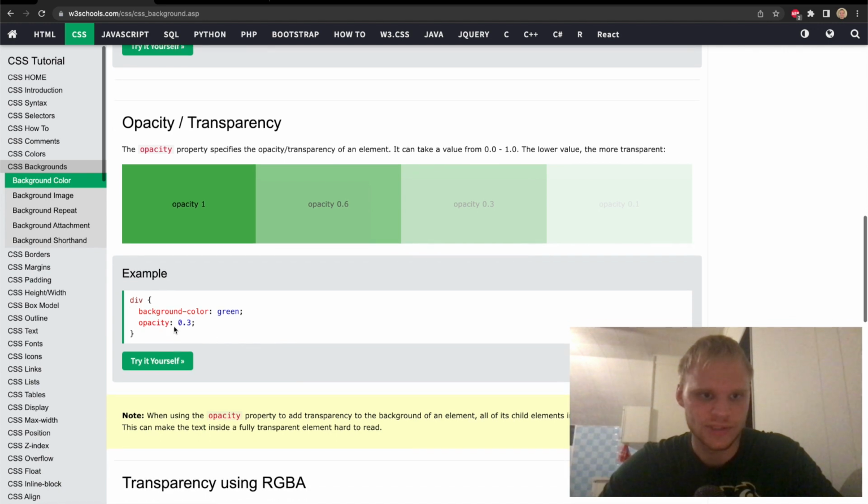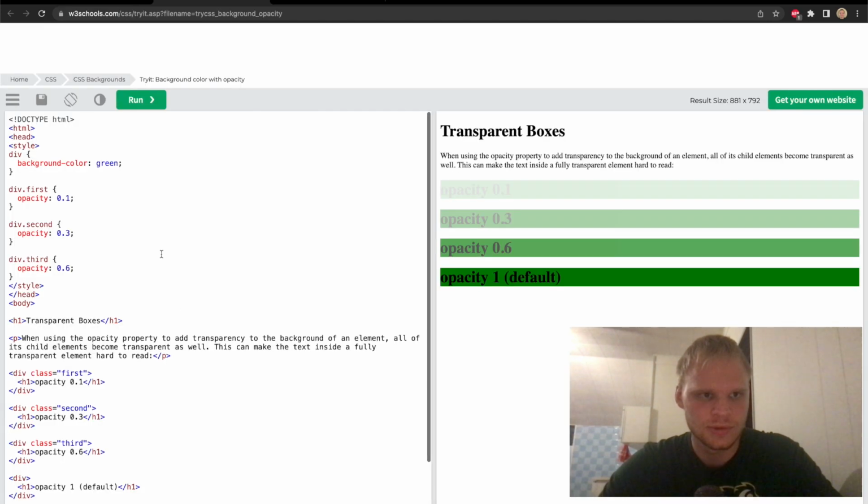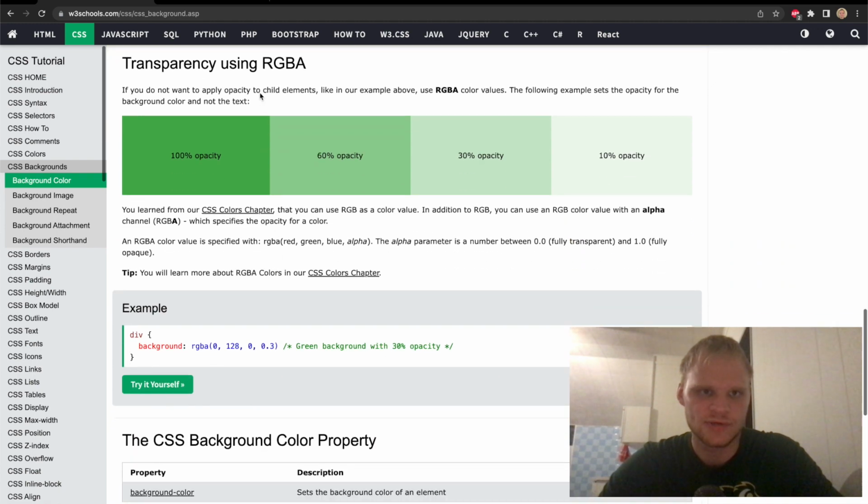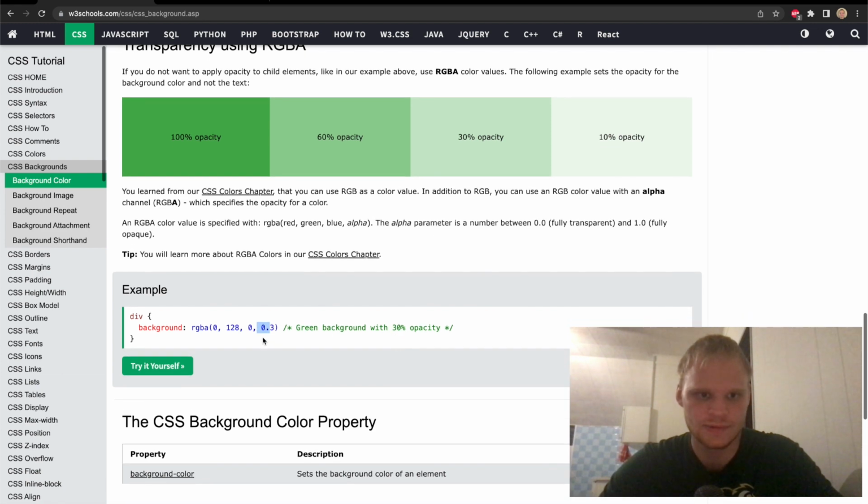Opacity, transparency. So here we can set opacity to 0.3. You could also do a background color instead of setting opacity. I suppose if they have it like this, it's kind of hard to show, but transparency using RGBA. The A value is the opacity, and here we're setting opacity to 30%. And that would show up like this.